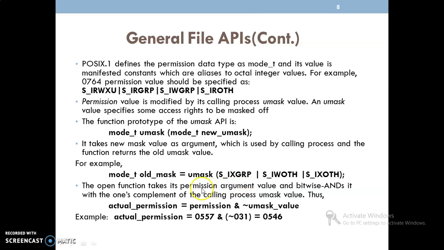And this can be used later on. See, the actual permission is equal to the permission ANDed with the negation of the umask value. This value is the final access permission. So this is the permission when we created the file, and this is the umask value. We are performing the logical AND operation, and the resultant value I get will become the final one here.